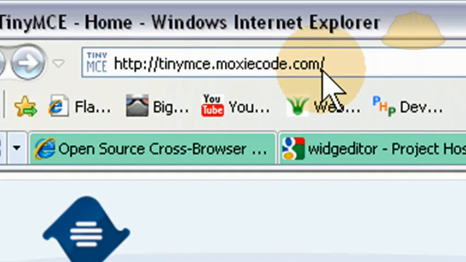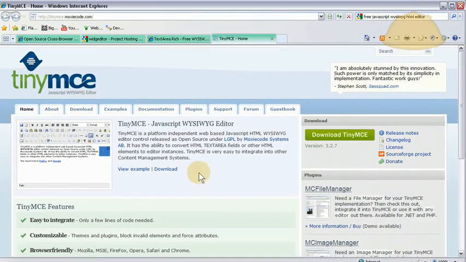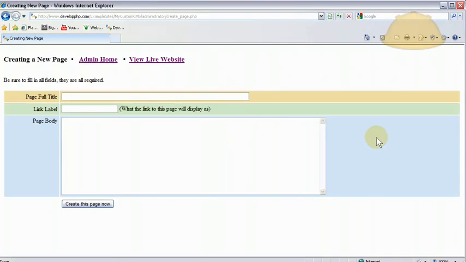And that one is a platform independent web-based JavaScript HTML WYSIWYG editor control released as open source under the LGPL. And it has the ability to convert HTML textarea fields like we want, or other HTML elements, to editor instances. It's very easy to integrate into other content management systems. Okie dokie, so those are the 4 that I recommend. Okay, let's just discuss a couple more things.